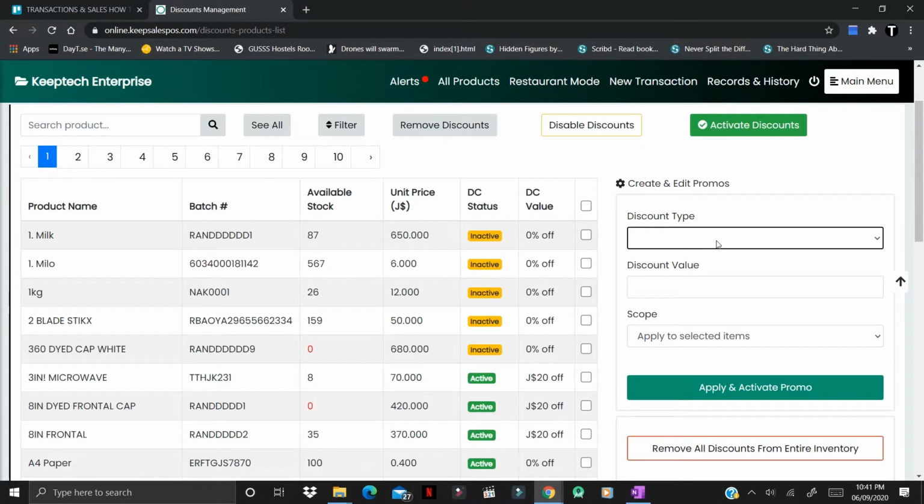What it means is a discount type is basically two types. We have the fixed discount type or the percentage. So what it means is that you want to discount the item either as a fixed value or by a percentage. You can choose any one of them. Now when you have selected any one of them, then you have to enter the value.